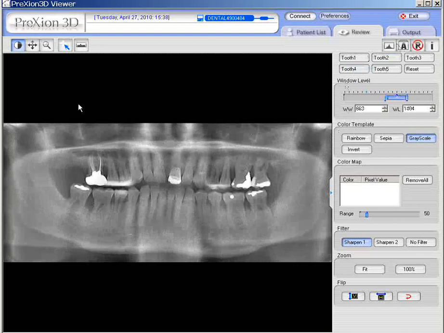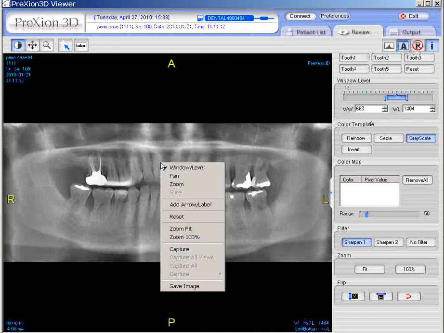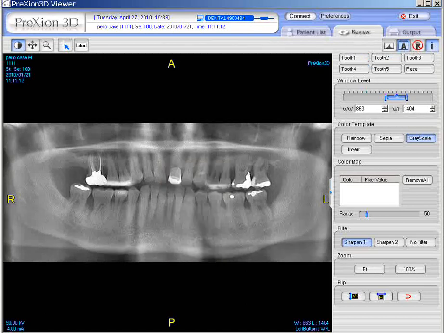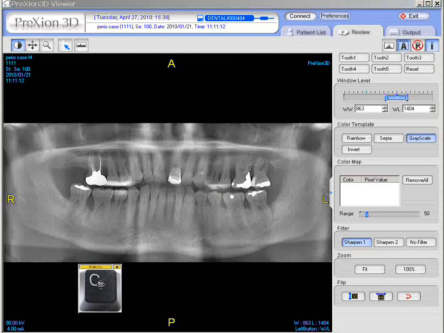Now, we can add the name by clicking the letter I and clicking the letter A for orientation. Now, to capture this, we could do it two ways. We could right-click it, go to Capture. Also, you could press the letter C on the keyboard. Quickly press the letter C on the keyboard.